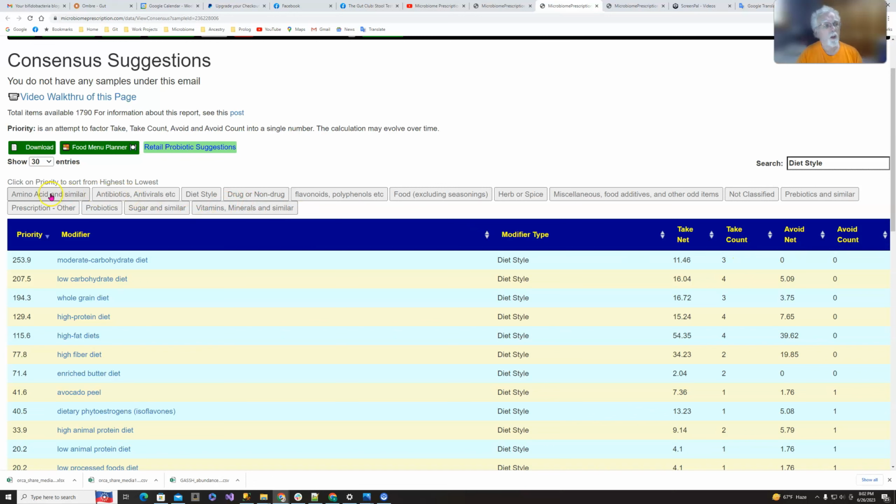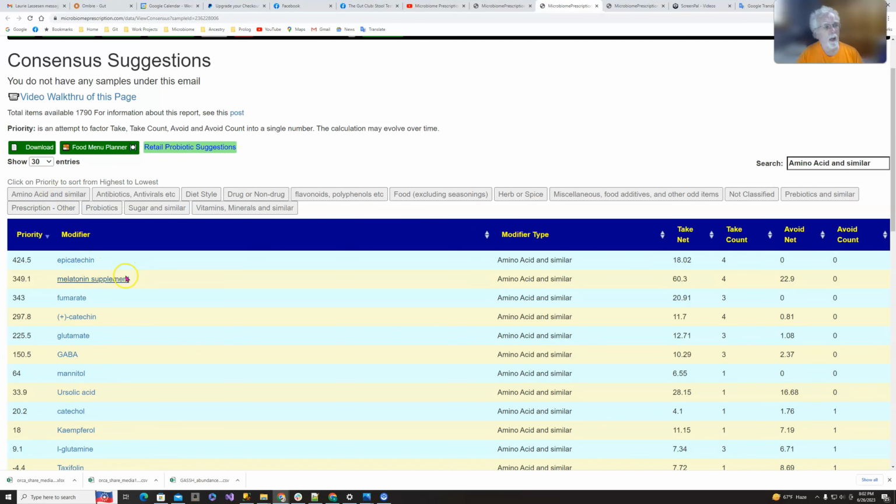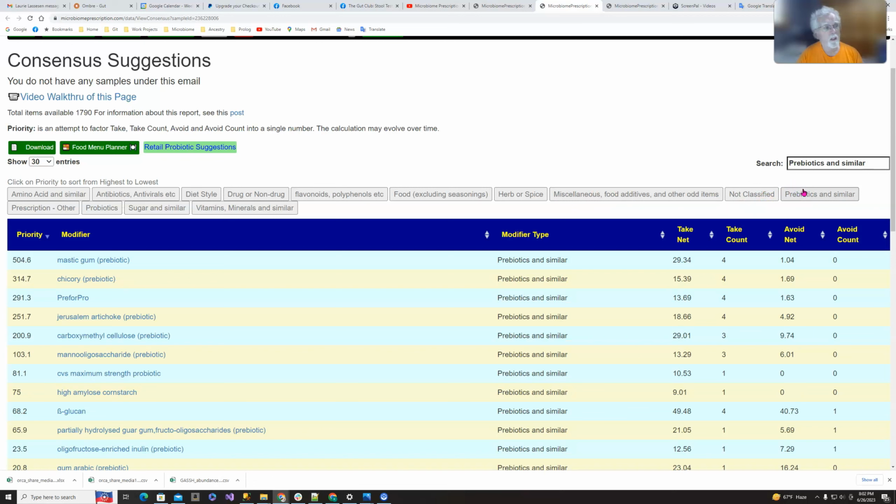We could look at amino acids. We have things here, melatonin supplements, glutamate, etc. So we have a bunch of things there. And we could have prebiotics. Mastic gum is really up there. Chicory. Prepro Pro, which is probably not exactly what you want to do. It's used for colonoscopy. Jerusalem artichokes is there, and then you get everything coming down.